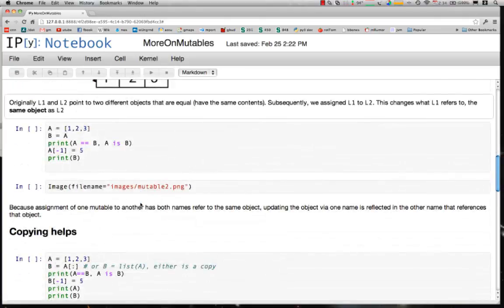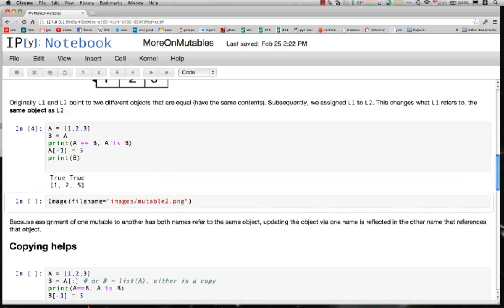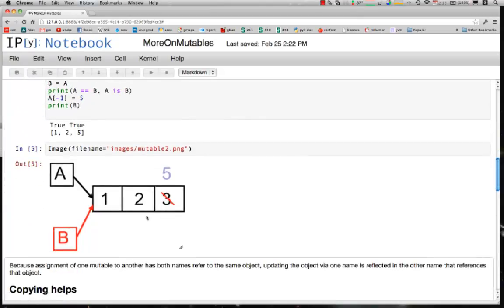So they respond to the is operator; they're the same. If I said A points to 1, 2, 3 and B points to A, so they point to the same object, do the same measures, are they equal, are they is, then change one of the values in A by index assignment and print B, we should see that they have the same changes. A originally had 1, 2, 3, now it has 1, 2, 5, and when I updated it through A, the change is reflected in B. Here's a picture of that situation. They both point to the same object. We update that object, and whether we report it through A or through B, we're going to see 1, 2, 5.